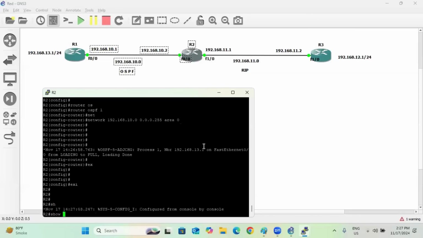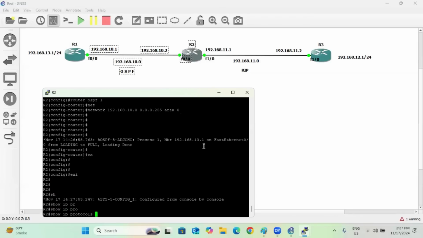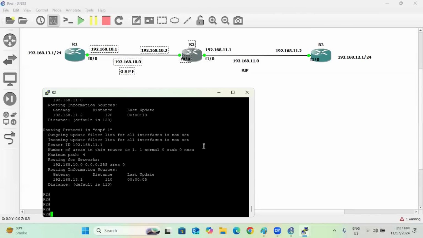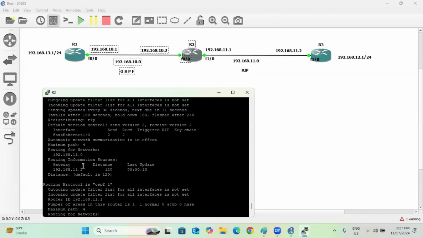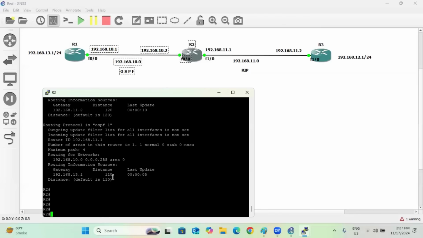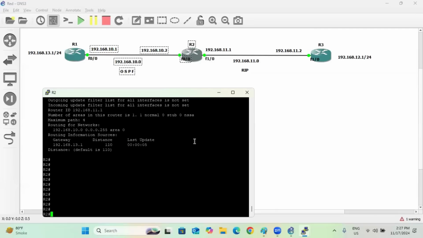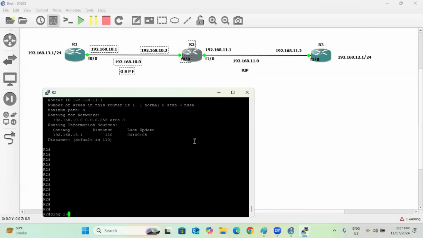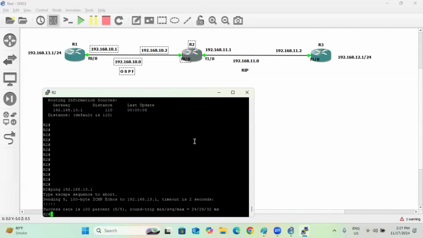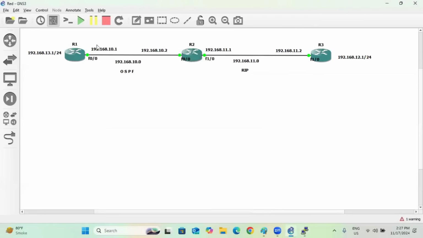Now let me put a command show IP protocols. So you will find that the two protocols are working over here. First one is routing information protocol. Okay. Second one is OSPF, right? And we have advertised all the networks, and we can see that R2 is pinging to 192.168.13.1. Clear? So they are pinging perfectly. Now, the problem is, will R1 be able to forward the data to R3? No, R1 cannot forward the data to R3 because we haven't configured the redistribution over here.